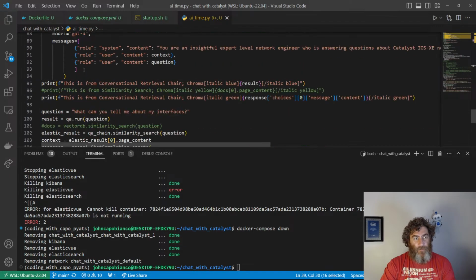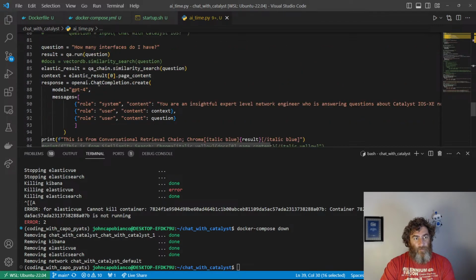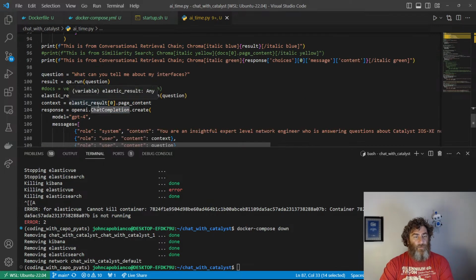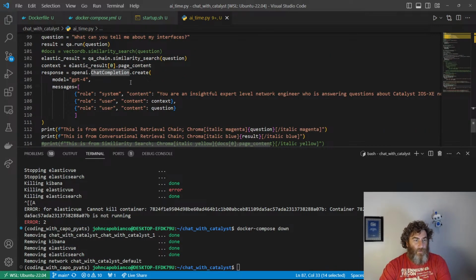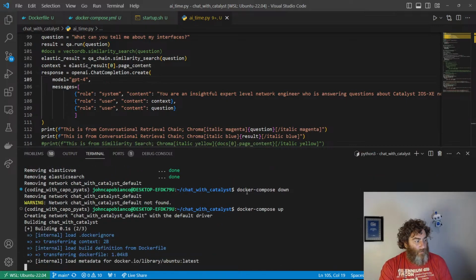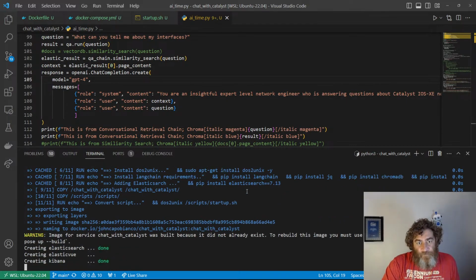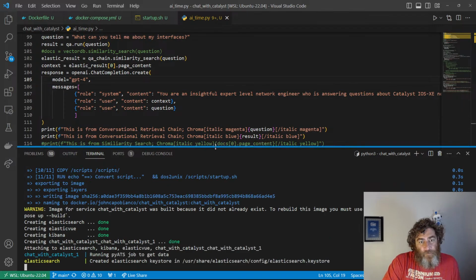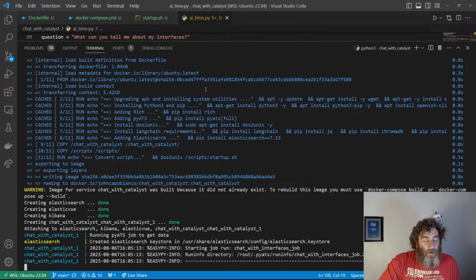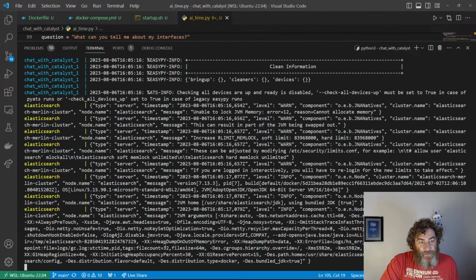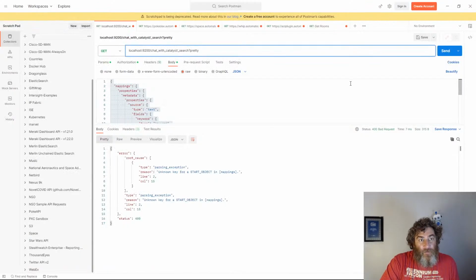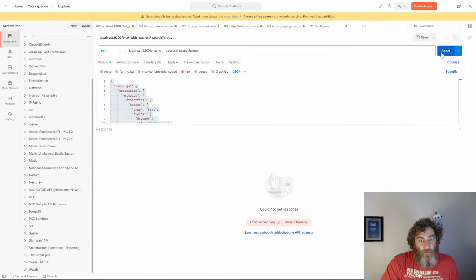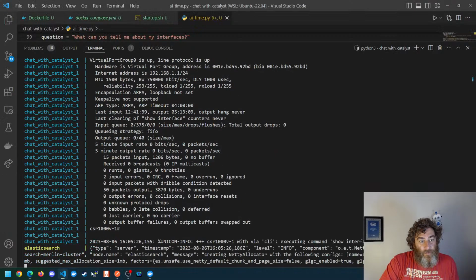Where was that? Chat completion. I could hard code the key. Let's just try it again because I think there was another problem in there. And next time, even if there's an error, let me check my Elastic and see if there's any data in my index.